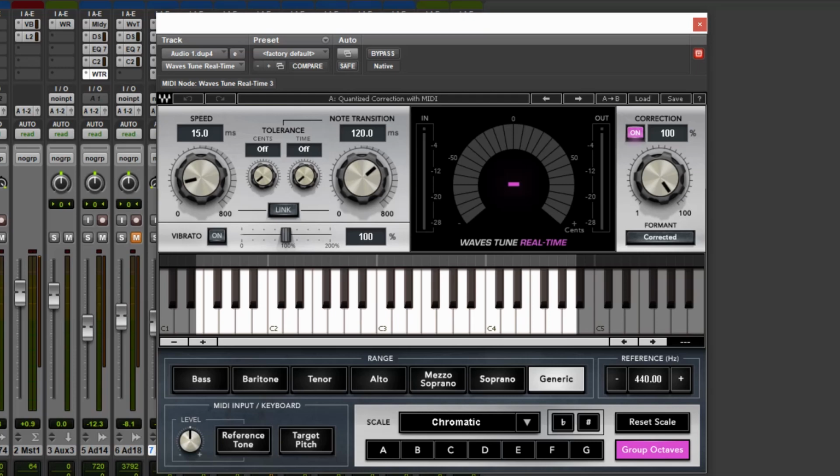Now, the first thing you should do whenever you use a plugin like this is set the song's key, and I know that is D natural minor. And this shows up here on the keyboard, the notes that are excluded from this key. As you can see here, C sharp, D sharp, symbolized by this little minus sign.